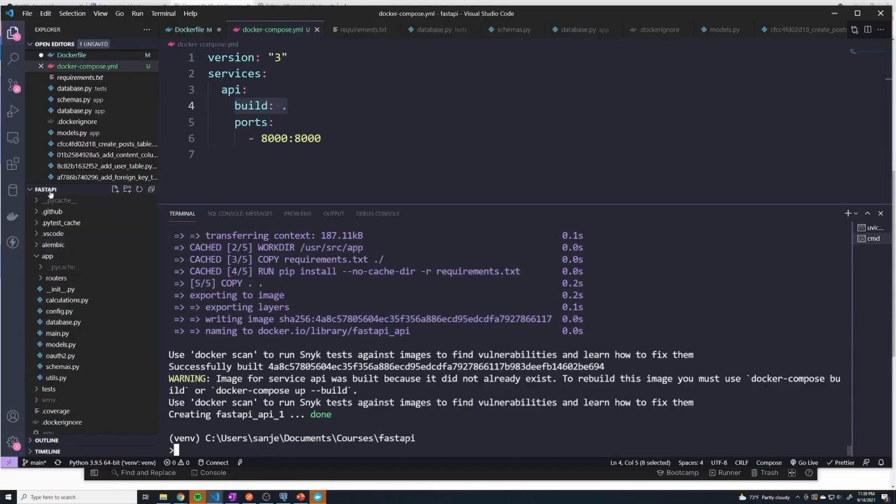So it's called fast API, right? So that's why the first word. Then we do underscore, then the name of the service. So I called this service API. So then it's API, and then it has the number 1 because there's one instance. But if I told it to spin up 4, then I'd have 1, 2, 3, and 4. So we've got our container.